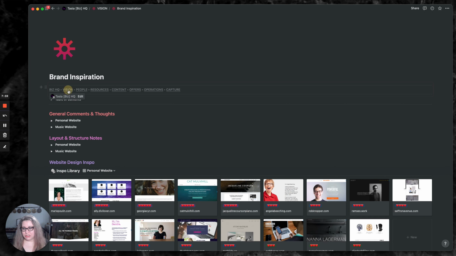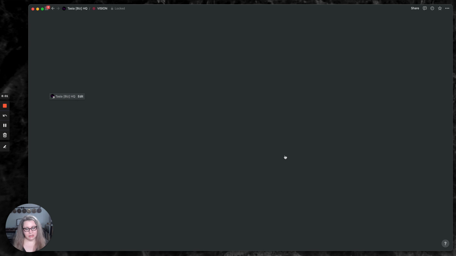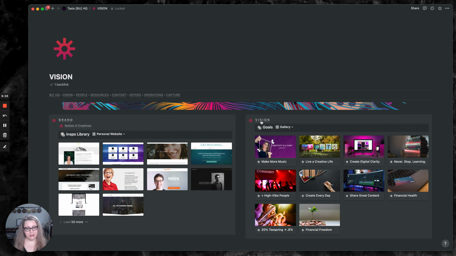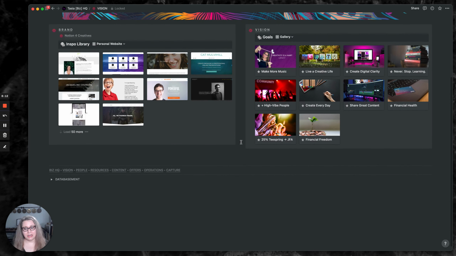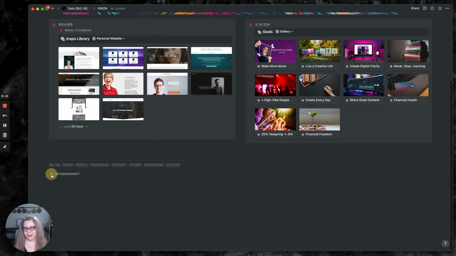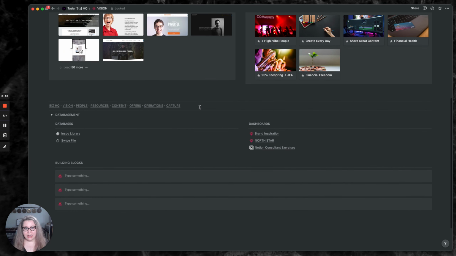But if we jump back into the vision page, under brand, under vision, that's actually, sorry, that links to my North Star page, which I'm still working on building out, so we're not going to even dive in there. But down here, you'll see this data basement link again. And this is where I kind of tuck everything away so that I can build out my visual and contextual dashboards in a way that works for me.